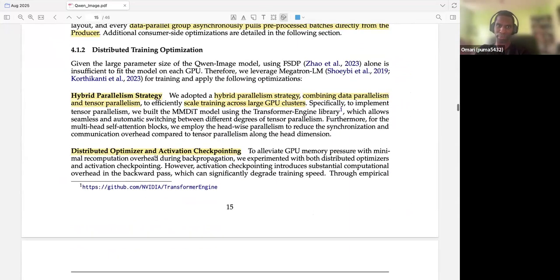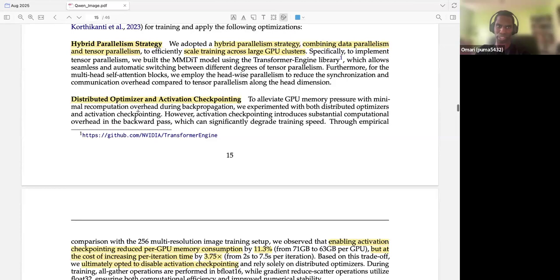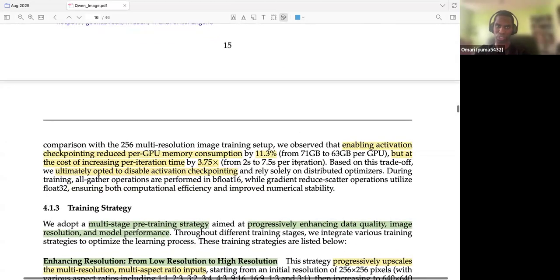They also talk about distributed optimizer and activation checkpointing to alleviate GPU memory pressure with minimal recomputation overhead during backprop. So we experimented with both distributed optimizers and activation checkpointing. However, activation checkpointing introduces substantial computational overhead in the backward pass, which can significantly degrade training speed. They observed that enabling activation checkpointing reduced per GPU memory consumption by 11%, but at the cost of increasing per iteration time by almost 4 times, from 2 to 7.5 seconds per iteration. Based on the trade-off, they ultimately opted to disable activation checkpointing. I think that was pretty interesting.